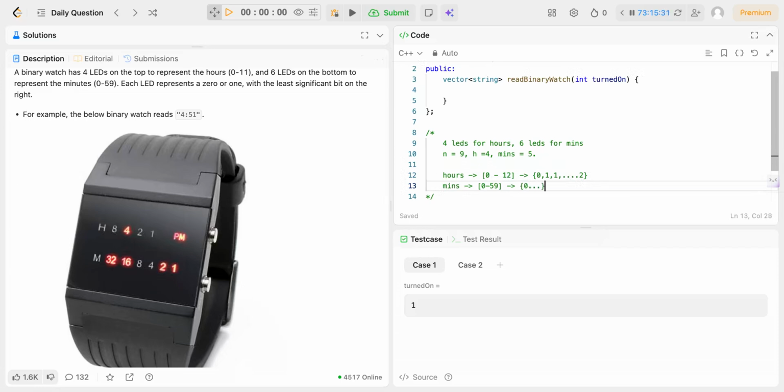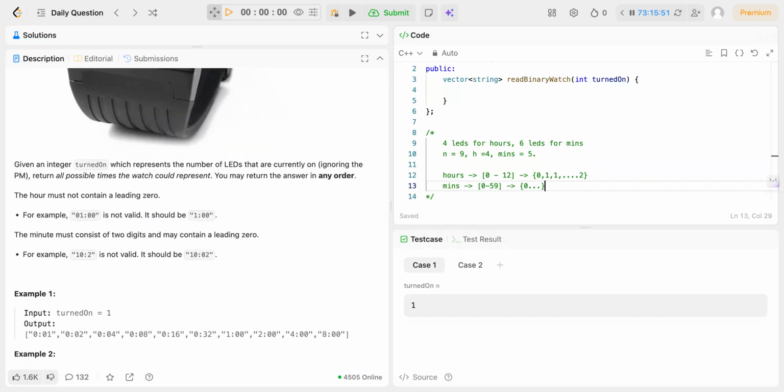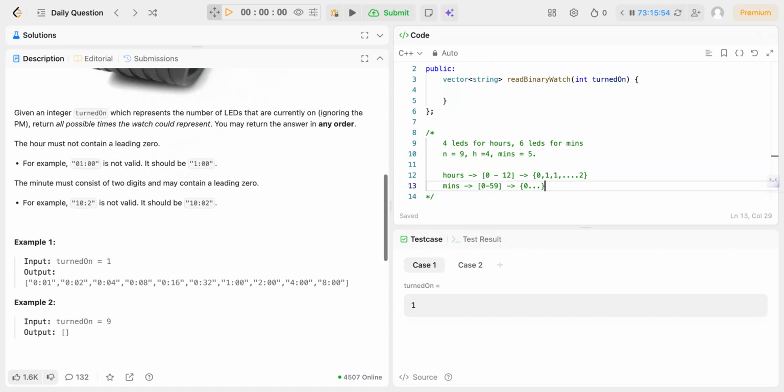And now you'll be saying, okay, I'll have 1 bit from hours, the remaining bits in minutes. So you can go through all the minutes and you can make an answer. But here what they are saying is return all possible times which the watch could represent. You may return the answer in any order it seems.